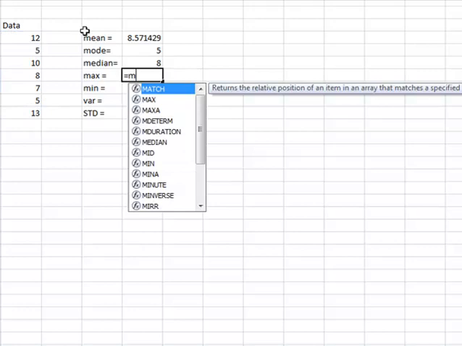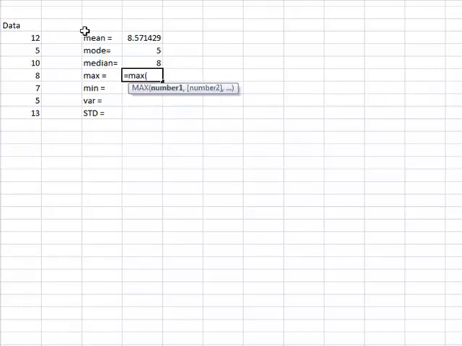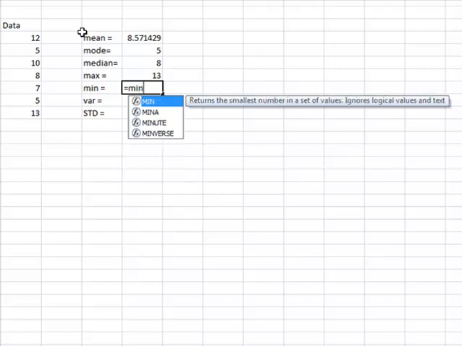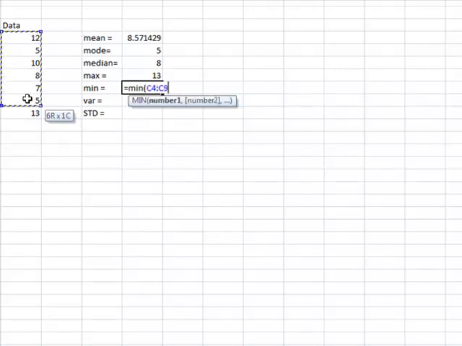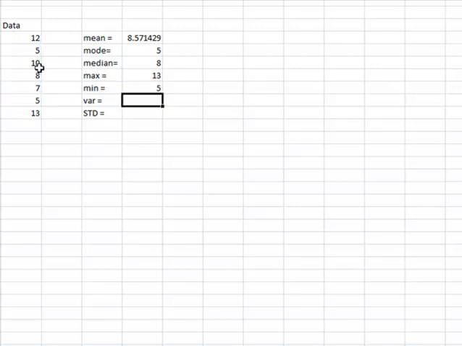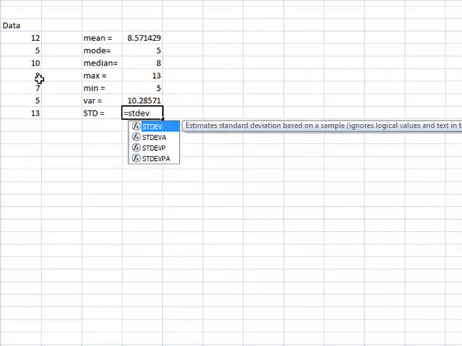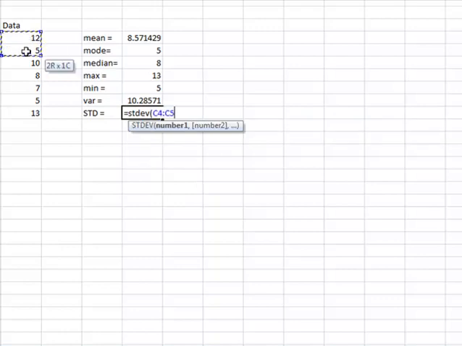Max equal MAX. So we select the data. Minimum equal MIN. Then you select the data. For the sample variance, we use equal VAR, and then we select the data. For the sample standard deviation, equal STDEV. Then we select the data.